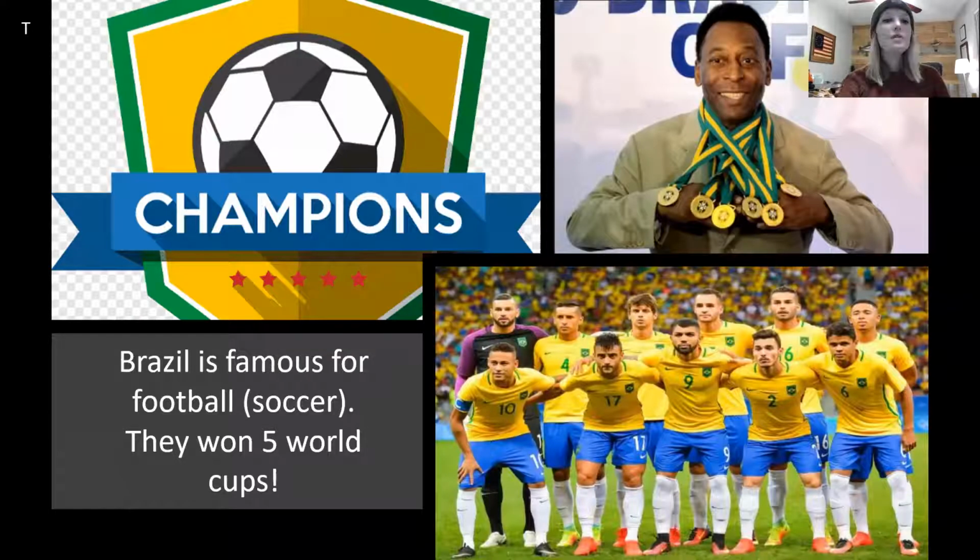Brazil is also famous for football or soccer, right? They've won 5 World Cups. So soccer is their big thing, and they absolutely love it, and they are very famous for it.